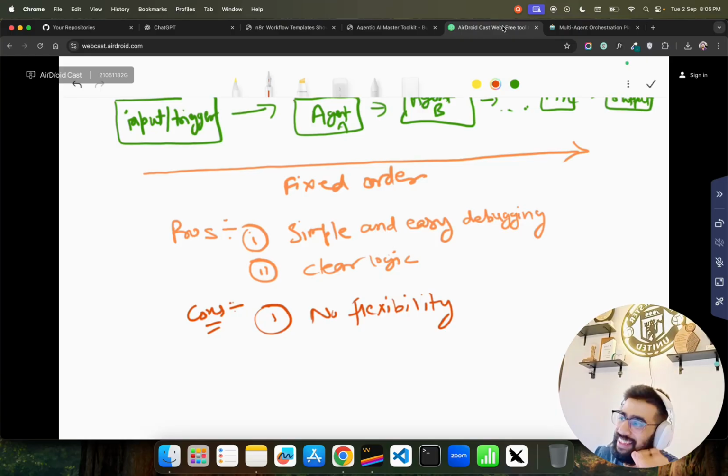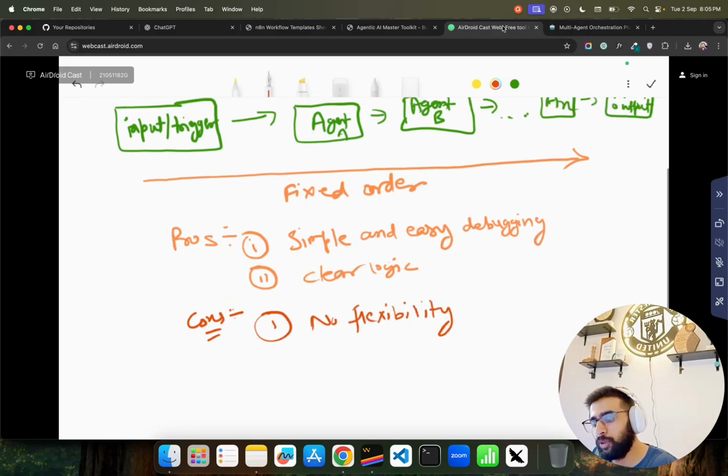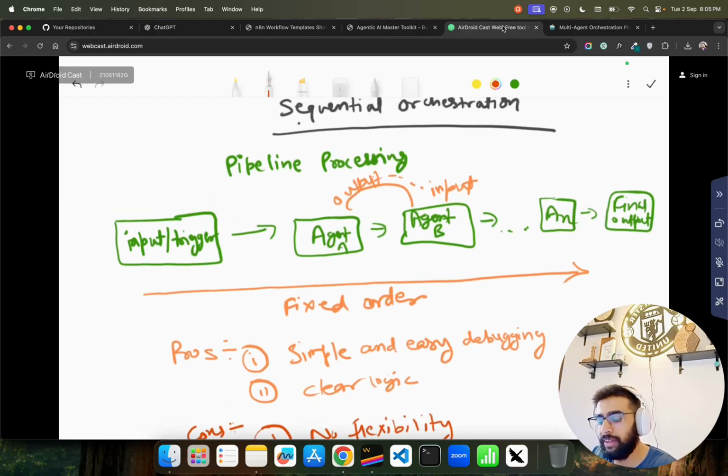Any error in any link will affect the entire process, because it's in fixed order. You have to take the output. Let's say there is an error here, right? You find an error here, right? Now, if there is an error and if you don't have any good fallback mechanism, this entire process will fail. So this is the problem here in the sequential orchestration.